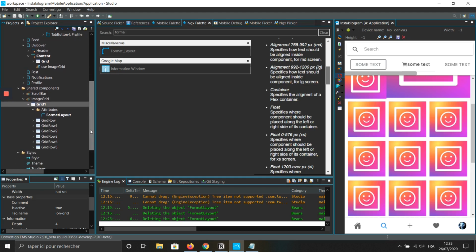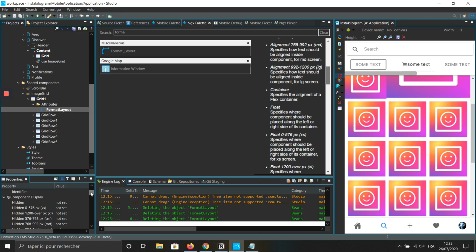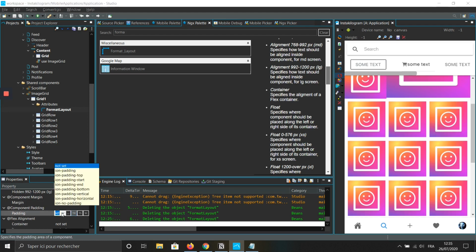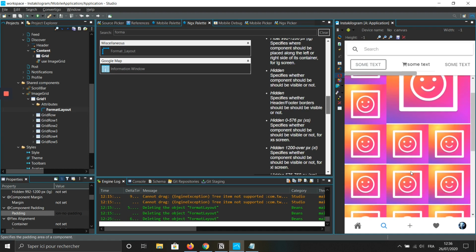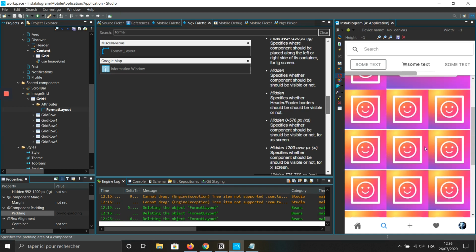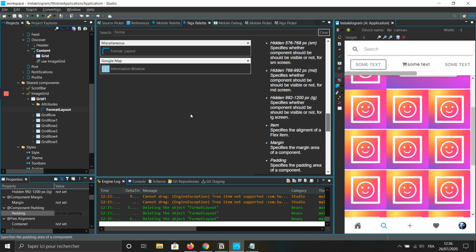Because we just have to put our format layout directly in our shared component grid, and then format layout. It's a great property because it already got the different ionic attributes. And what is really cool is that when you set an attribute with format layout, it just propagates to all the children, to all different rows. So as you can see, we just did it once and all the padding just disappeared. Perfect.